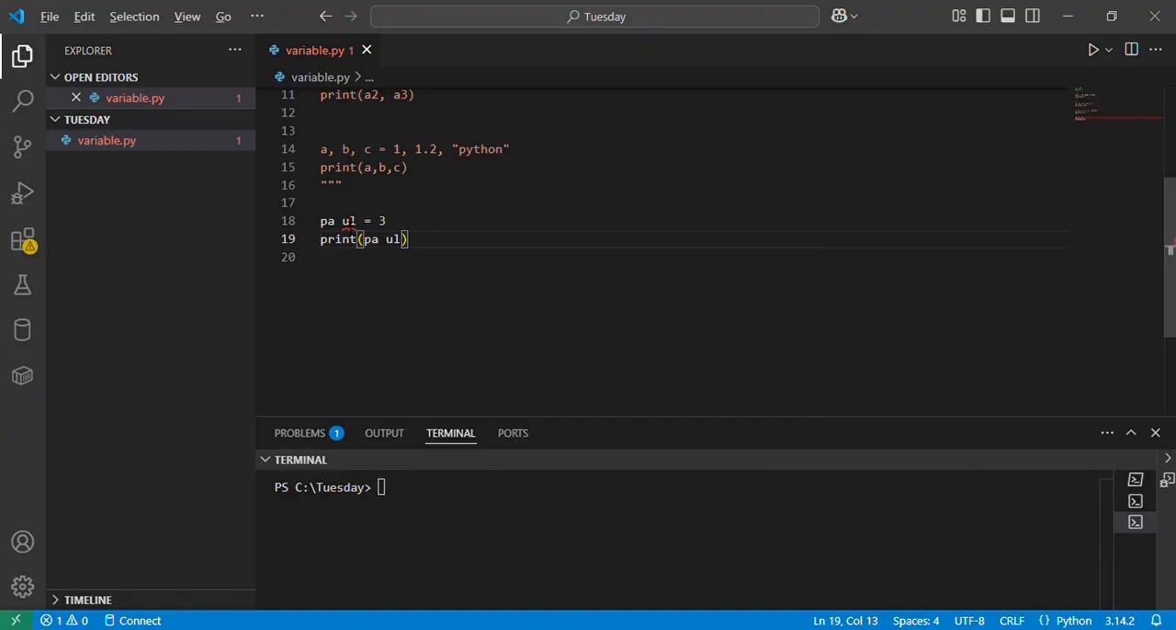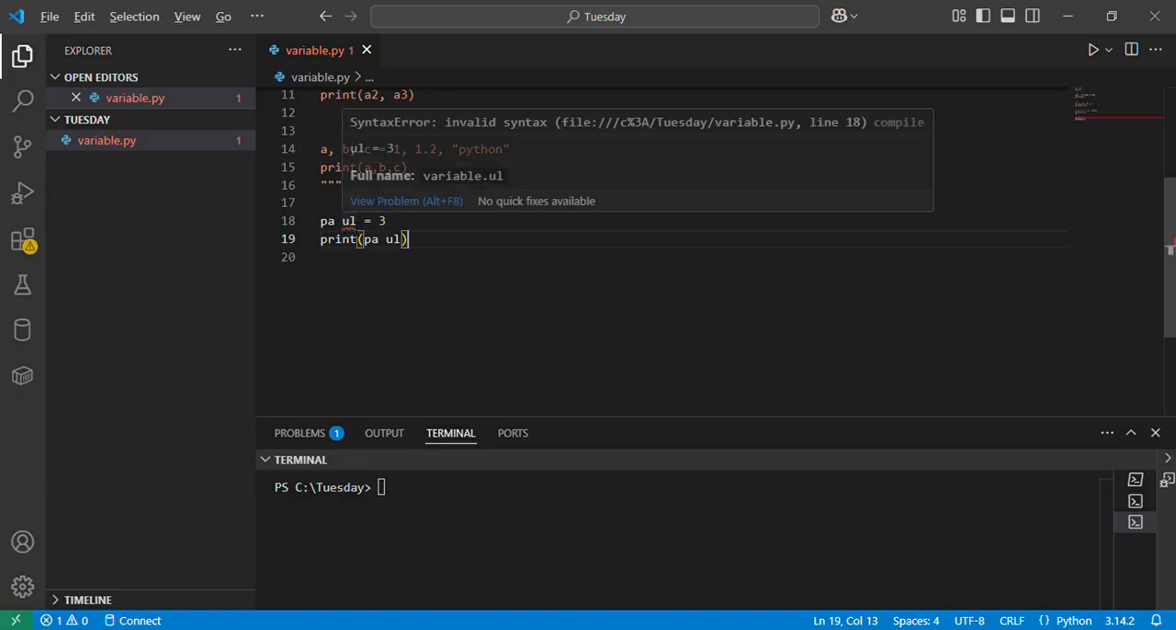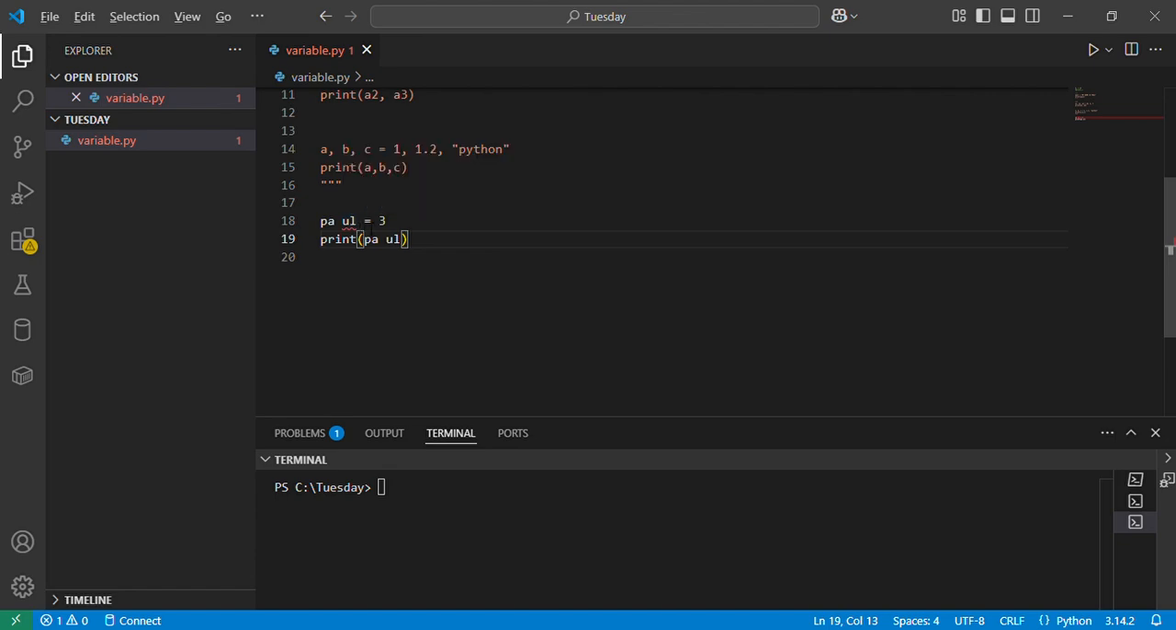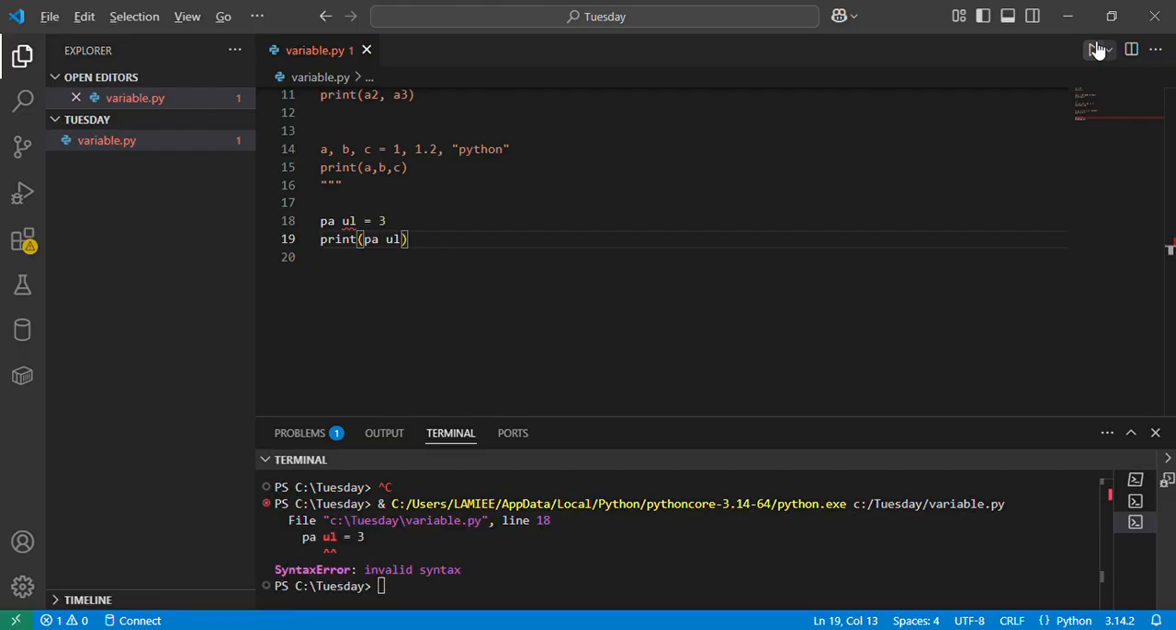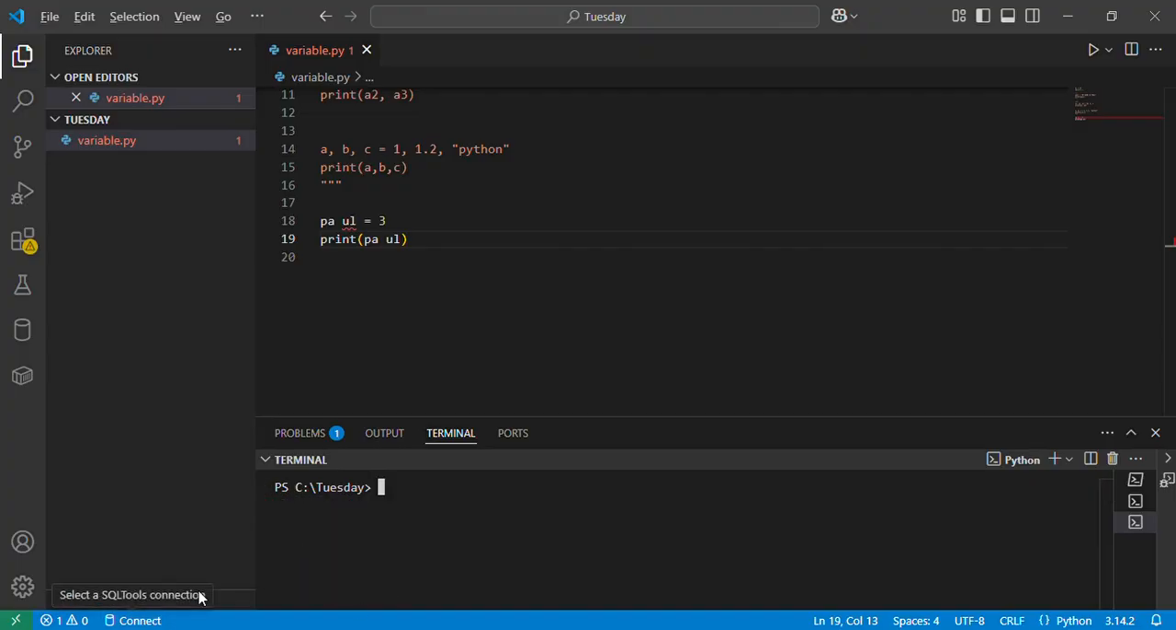Can you see this red is telling us that our code is not right. So let's just run and see what the issue is. Can you see? File, syntax, invalid syntax, line 18. So that's it. It cannot work. That's the rule for naming a variable. So let's just clean it.